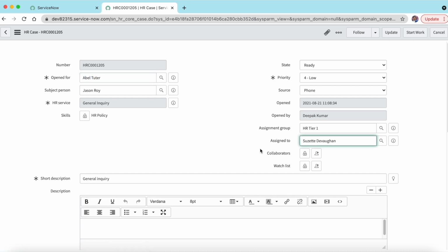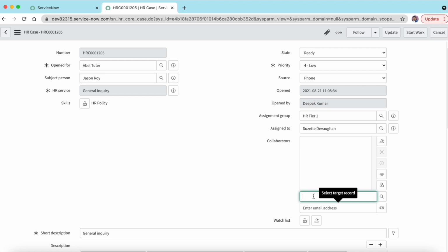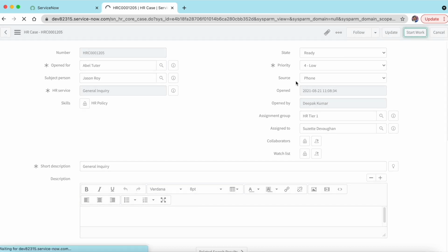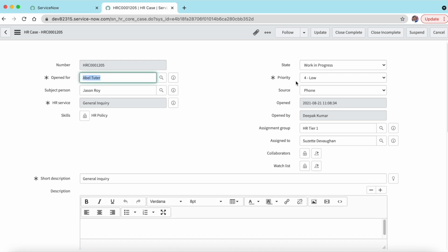Here you can see that we have an option to select collaborators. You can click on the lock icon and select whichever users you want to add as collaborators. Now, the first HR agent will click on the Start Work button to change the state to Work in Progress and start investigating the issue and updating the HR case record as needed.